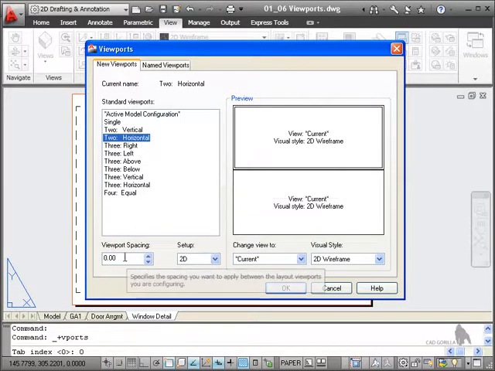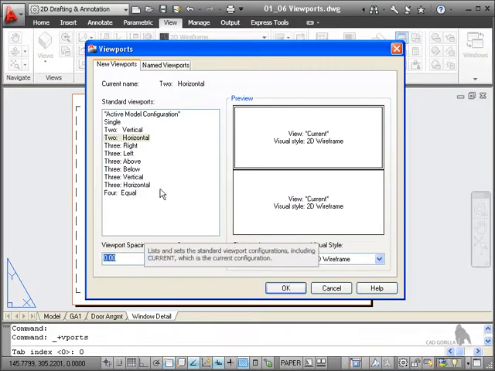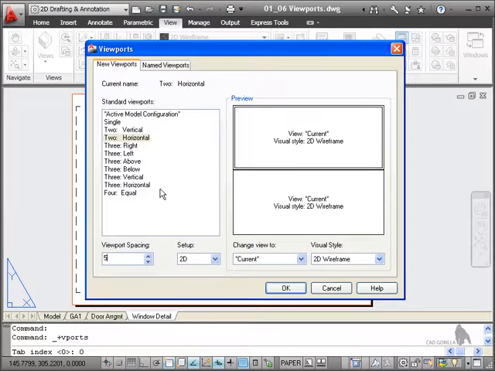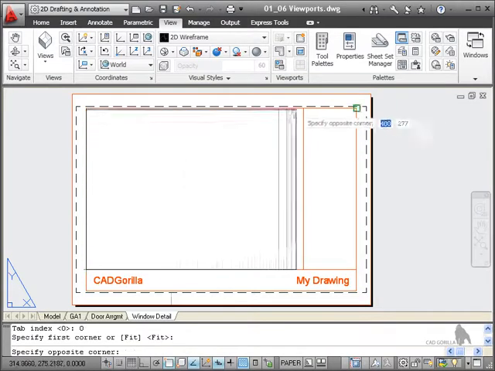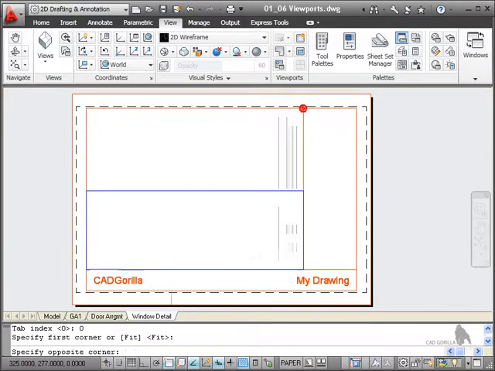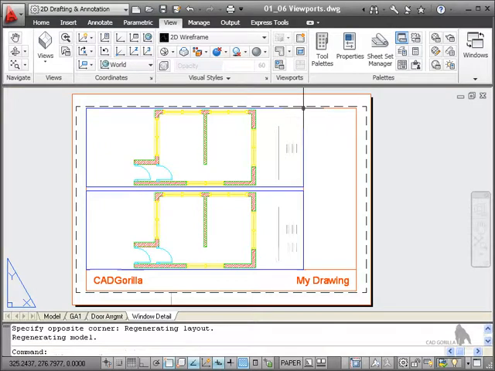We then need to specify some spacing between our viewports there. So I'm going to go for 5mm on my sheet of paper in my layout tab, and I'm going to OK that. Now it prompts me to specify the first corner of the space where I want the viewports to go. I'm going to utilize my object snaps here. Now these are down on the status bar, just there. Make sure your object snaps are on, and by default you should be able to snap to that endpoint there, left click, and then snap to that endpoint there, left click.